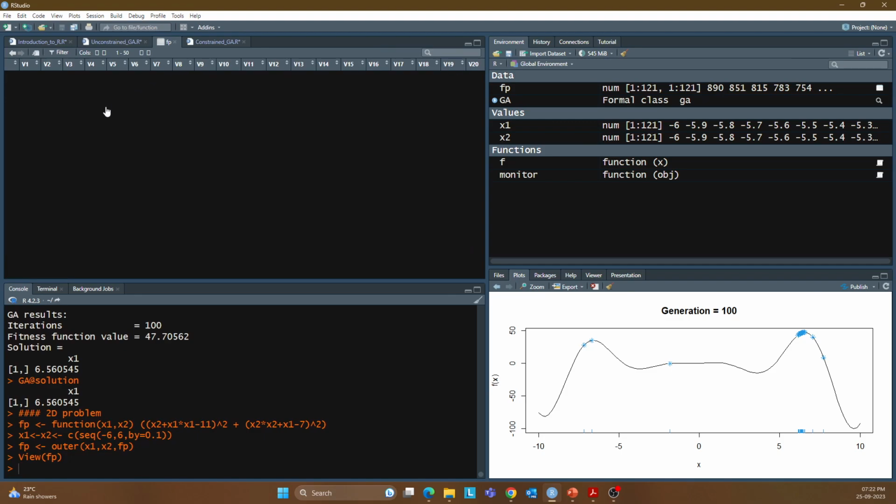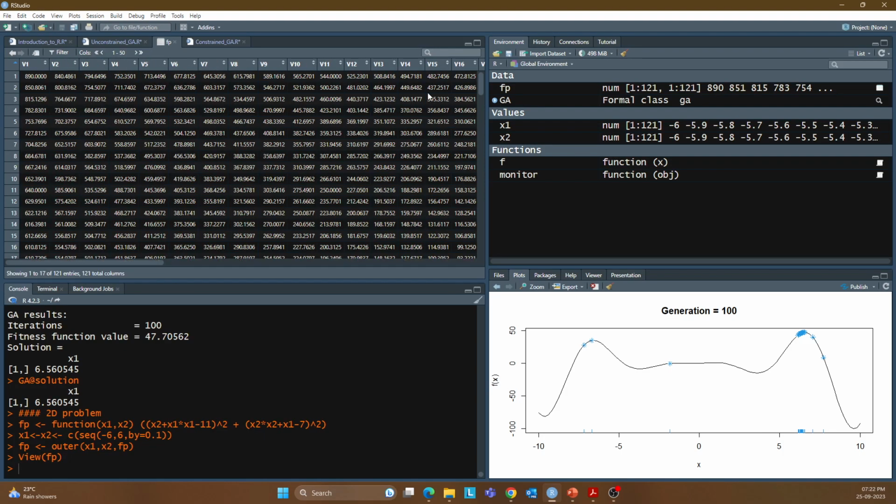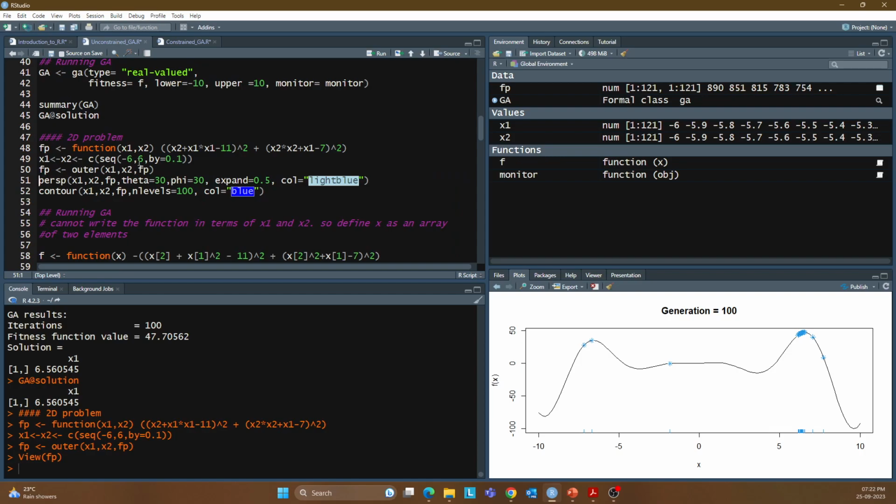Fp is a matrix. If you just click on it, you can see it's a matrix, and for each x1 and x2, it returns some value. On these columns we have x1, here we have x2, and after running the function f, it returns a value for each value of x1 and x2. So we got a matrix for this function.